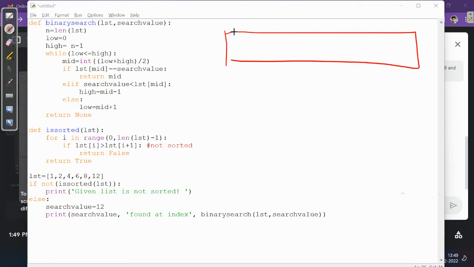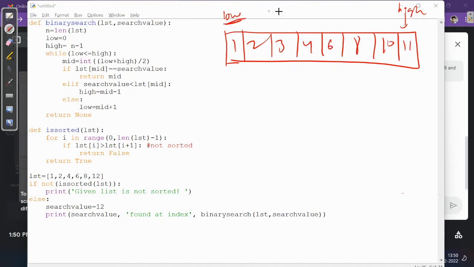Like what we are doing, suppose low is here and high is here in the beginning. Values you can take 1, 2, 3, 4, 6, 8, 10, 11. Suppose. So low index is here, high index is here, and mid is here. Here the indexes will be 0, 1, 2, 3, 4, 5, 6, 7. So 0 plus 7 upon 2 gives 3.5. So 3 will be the mid.